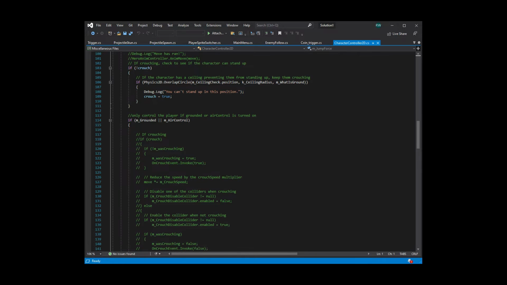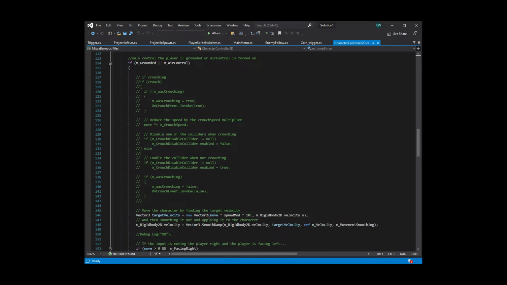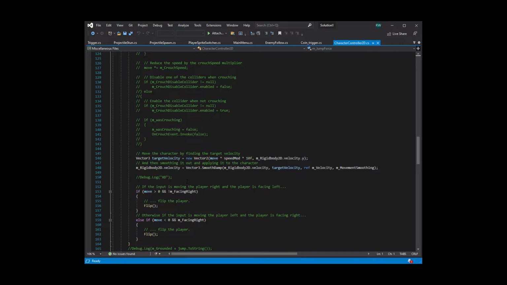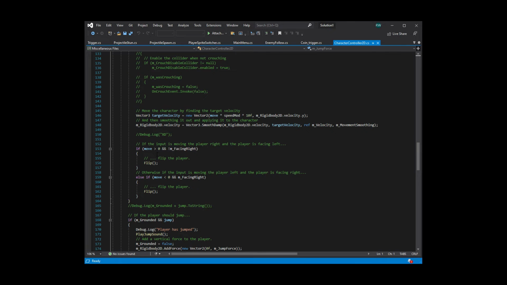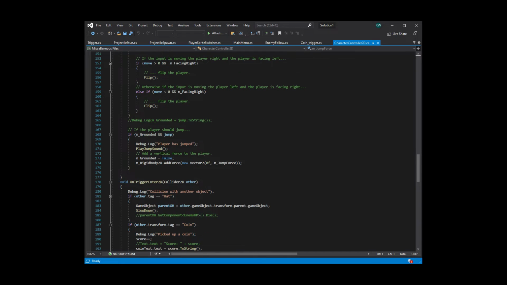This is some crouch stuff. We never use that, to be honest. This section is to help with air control some more, so you can move in the middle of the air. And this is also to make the sprite face left or right. So if you're facing to the right, then the sprite goes to the right, and if you're facing left, the sprite goes to the left, and so on and so forth.